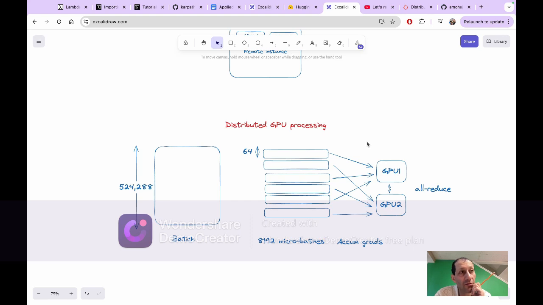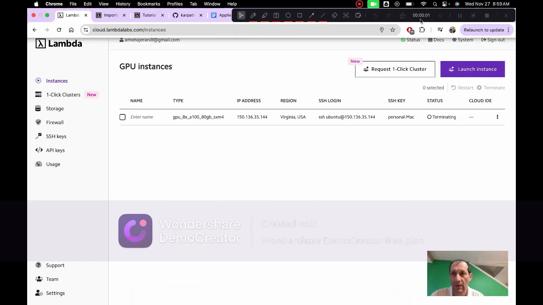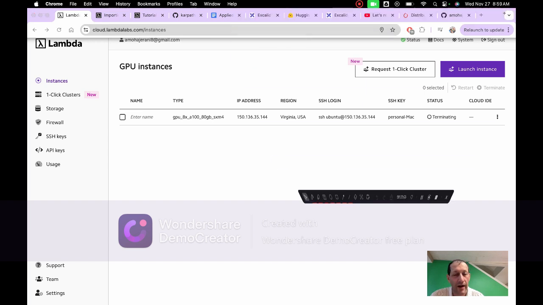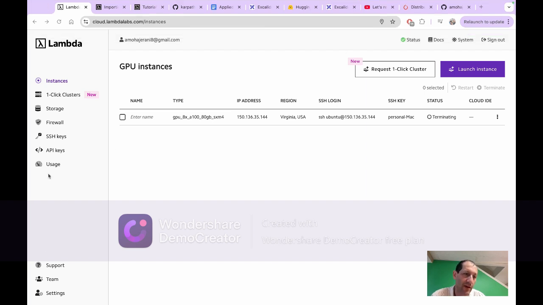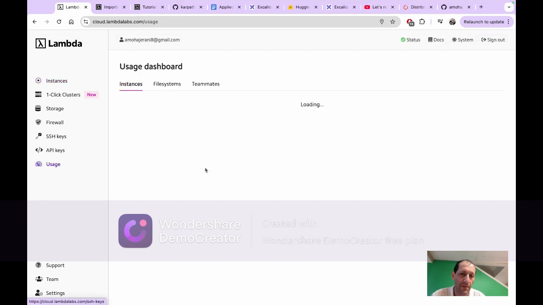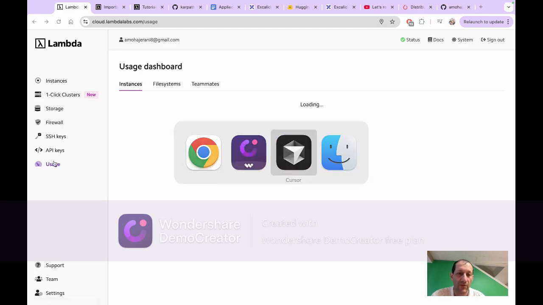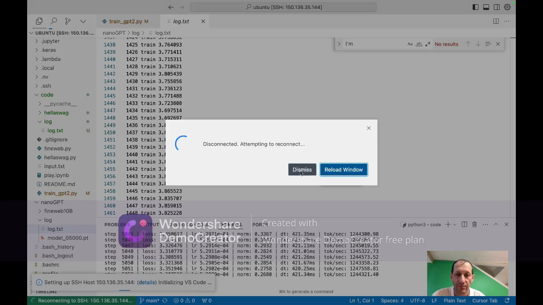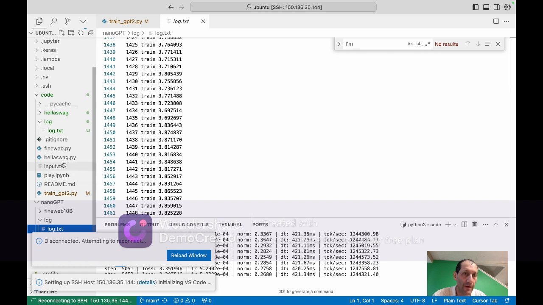Otherwise, the training remains the same as having a single GPU. All right, so I stopped the training after maybe an hour, and the reason is I didn't want to pay more. So I'm going to show you the cost, and I will show you the output.